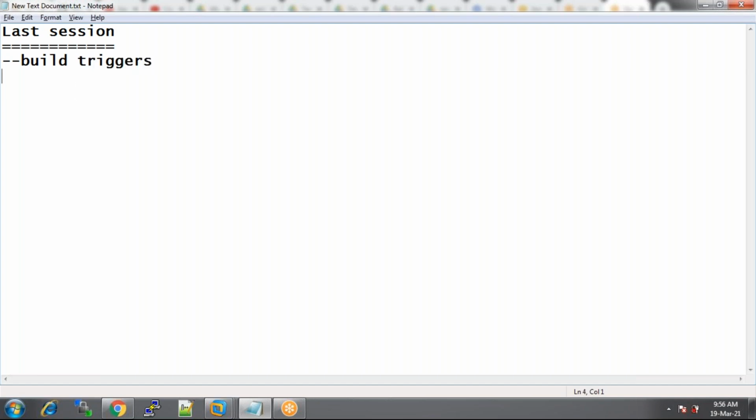So, we are going through a build trigger, which was build periodically. So, what is build periodically? Build jobs at frequent intervals. You want to schedule some time, and then the job will be built at the scheduled frequent intervals. But the time format is a cron format.